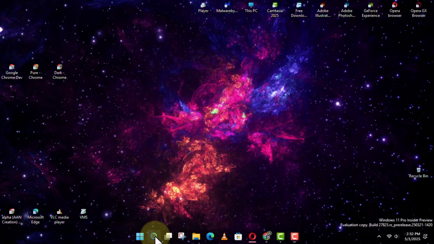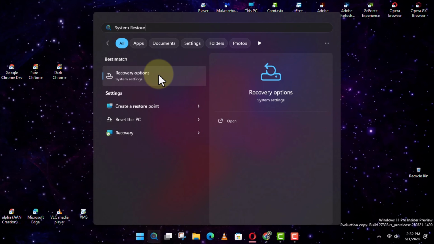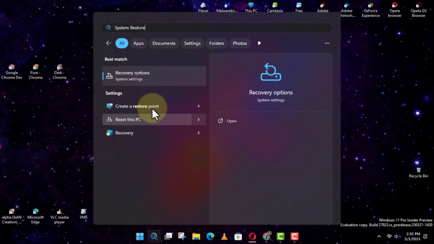Fourth, reduce how much space System Restore uses. System Restore is helpful, but it can quietly take up to 10% of your drive. That's over 25 gigabytes on a 256 gigabyte drive.